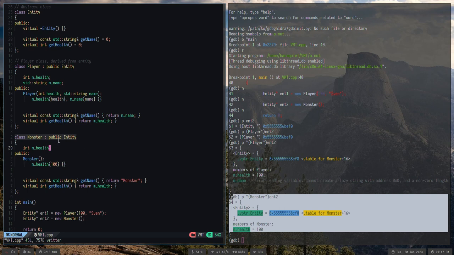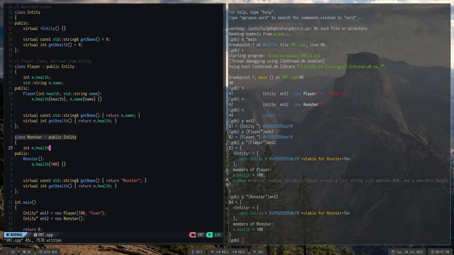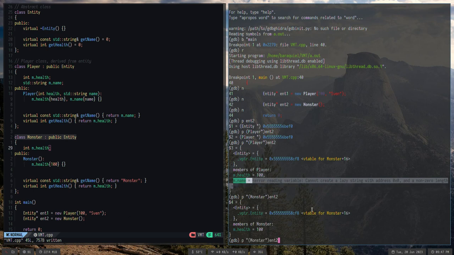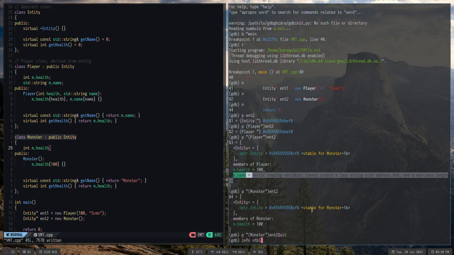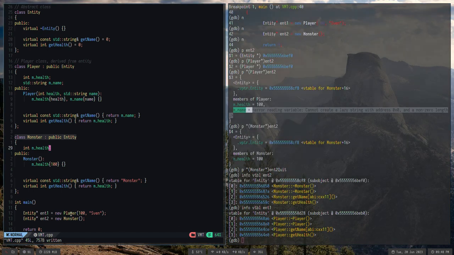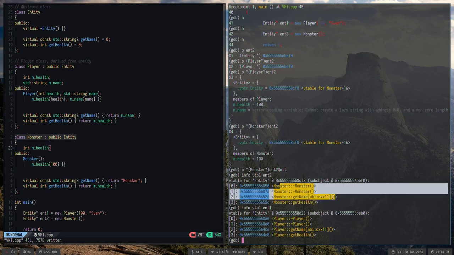But if we added another data type, it would have been a different thing here. Maybe it would have printed something, but maybe not formatted correctly, because it would have thought it's a string actually. So if I run the same command as before, info vtbl on monster, or ent2, it's on the instance. Now you can see at this time the table is similar to the one from the player object, but it calls the monster version of the function.